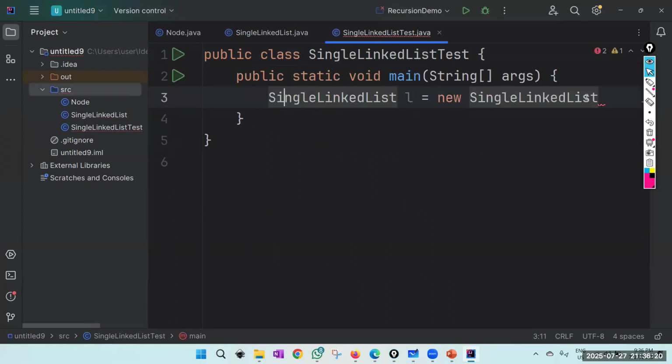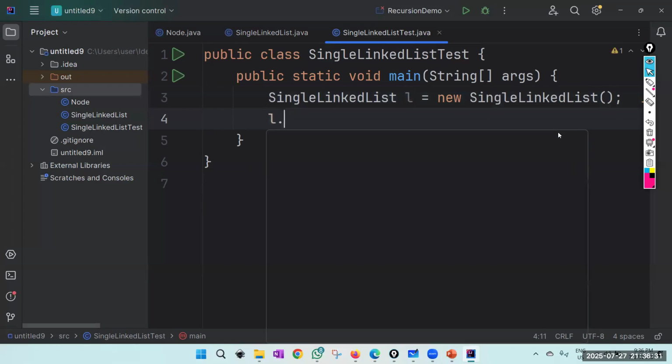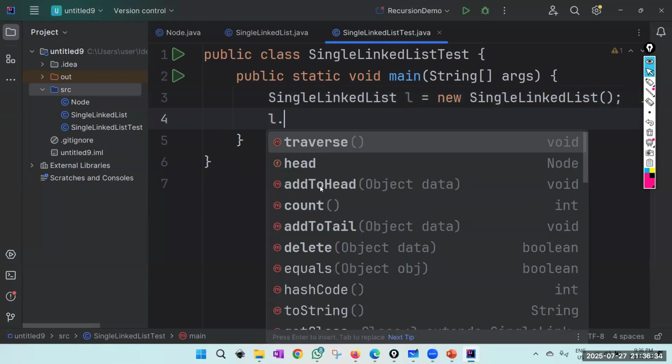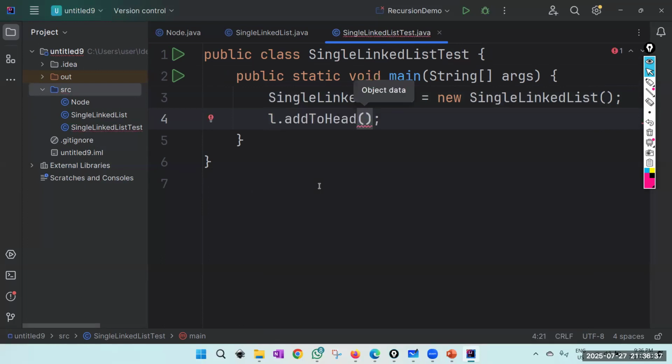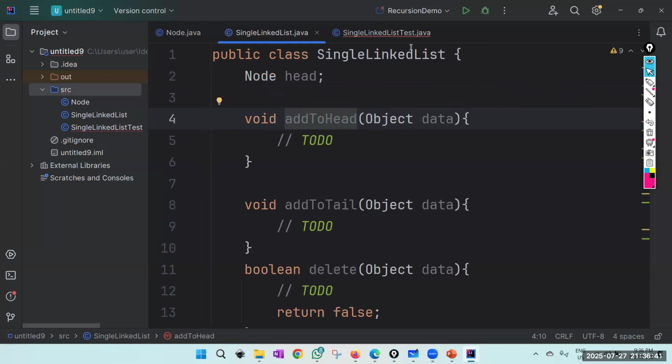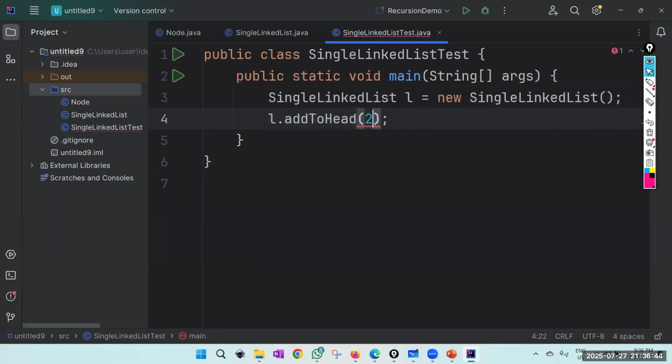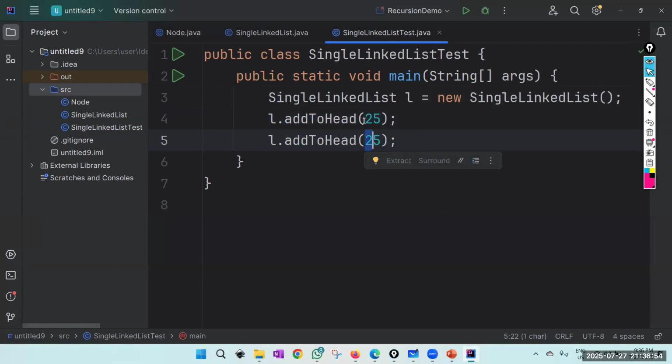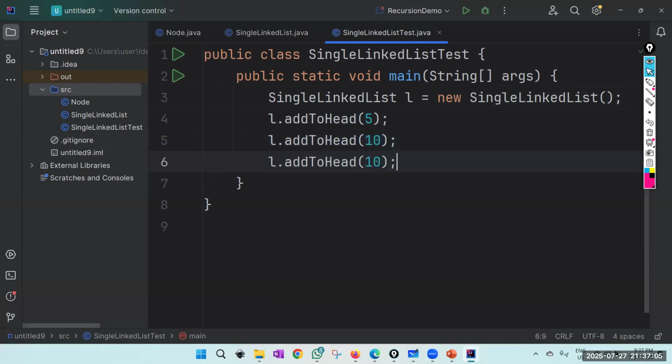Right, so we create a single linked list object. Then maybe you can add the methods together, add to it. Add what? Object. So the object can be anything. So integers, 25. Add another one. Then we implement. We have 5, 10, maybe another one. Tail, sorry, 15. Still we haven't implemented.